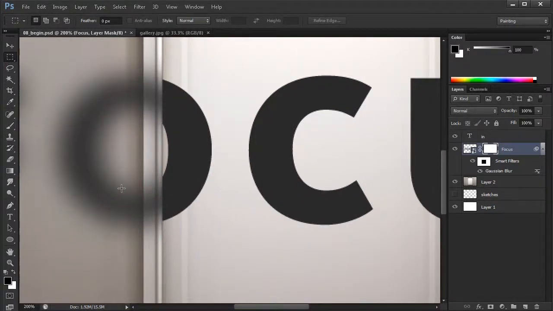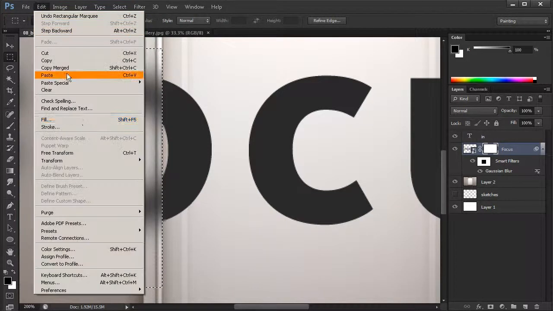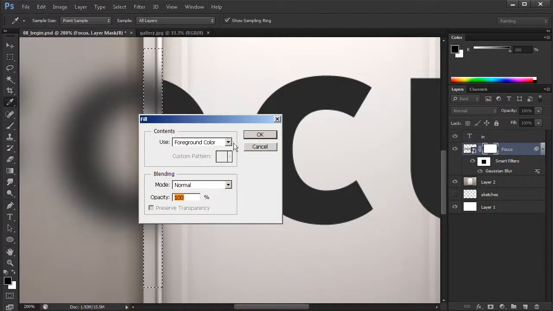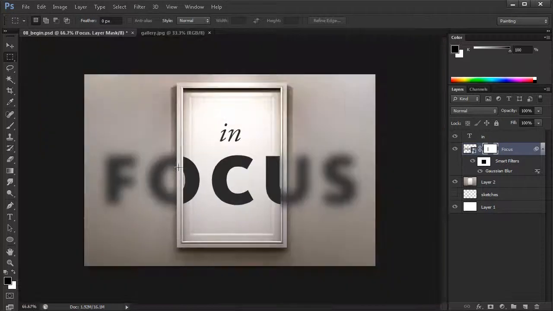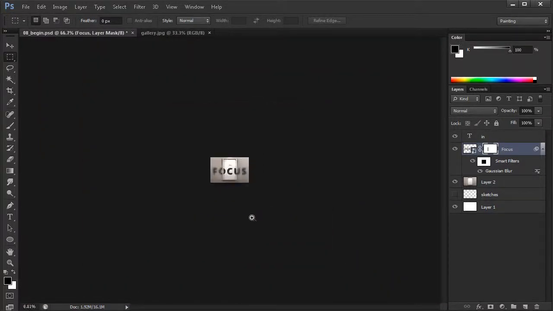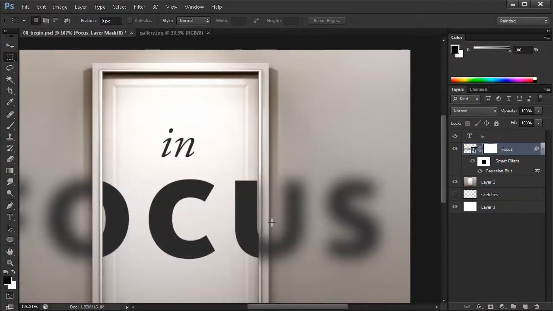And again, using our rectangular marquee tool, let's go ahead and draw in a selection here on top of that frame. Right about there looks good. Now, I'll go ahead and Edit, Fill, and foreground color again. Actually, scratch that. Let's go ahead and, actually, yes, let's do foreground. There we go. And you can see here how we've hidden the letter form where the frame is itself.